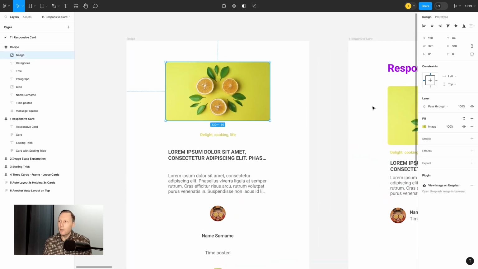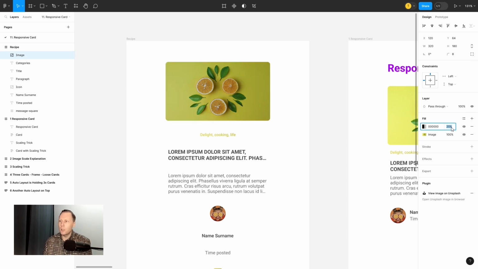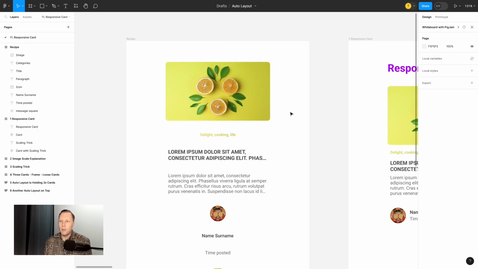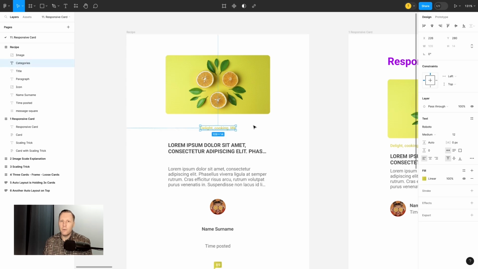Let's zoom in. So the corner radius is set to 8, and the image, it's just a fill. I can add a different fill on top. Okay, let's change to 100, and now it's black, so it's just a fill.